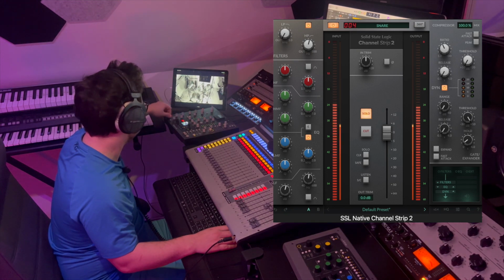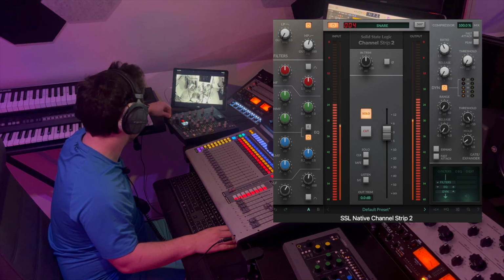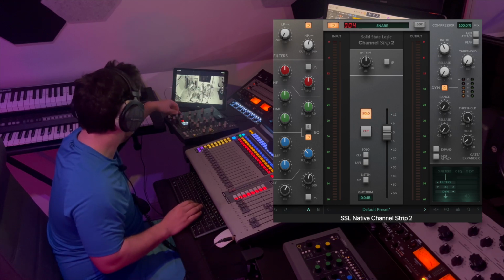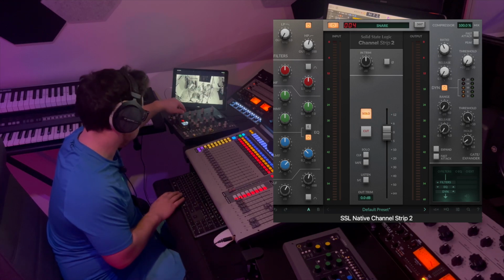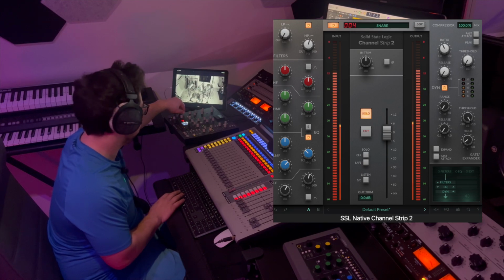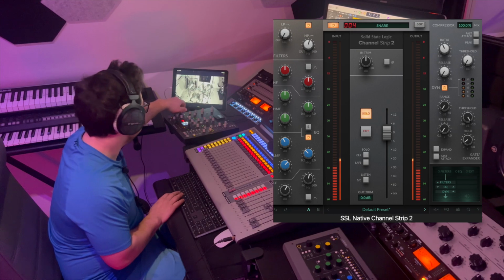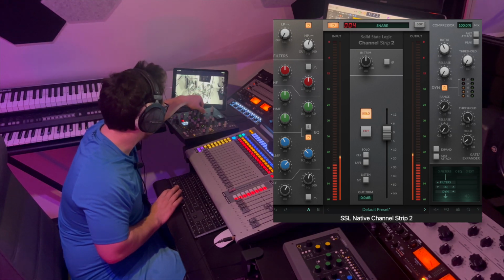About 200 for the boost. Bit throaty. Let's try and reject some of this resonance, which is about 500 or so. Quite a wide Q. And now we just want to add a little bit of air at the top, about 8K.